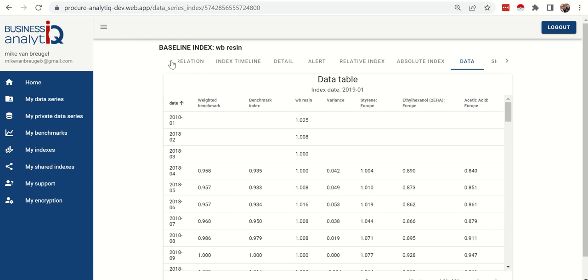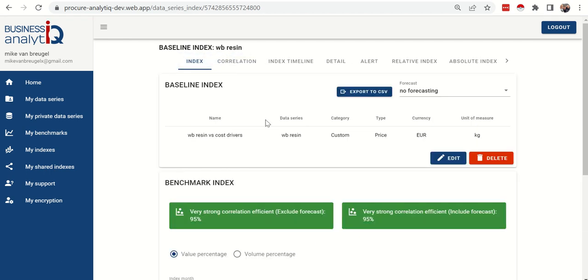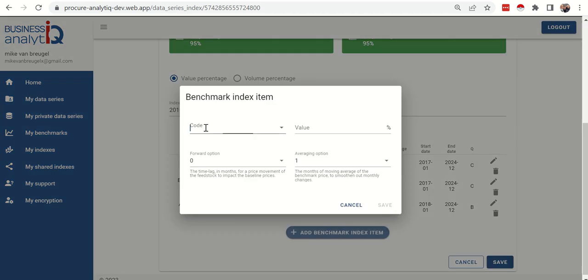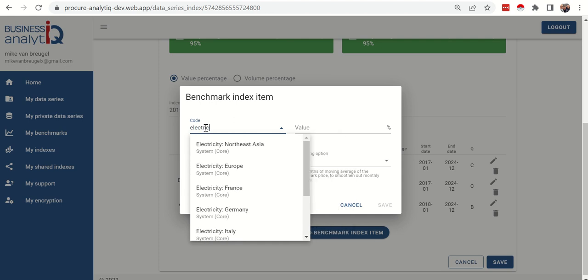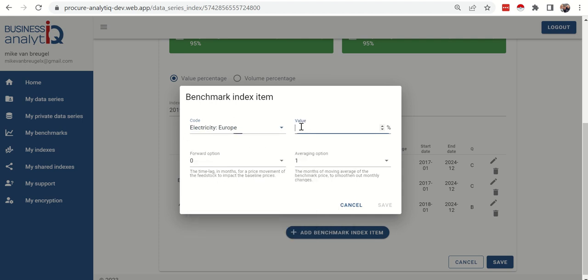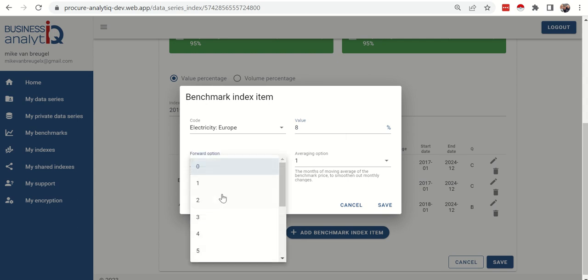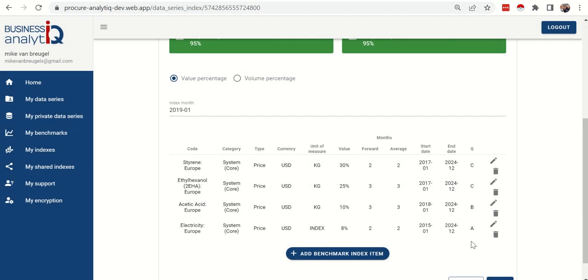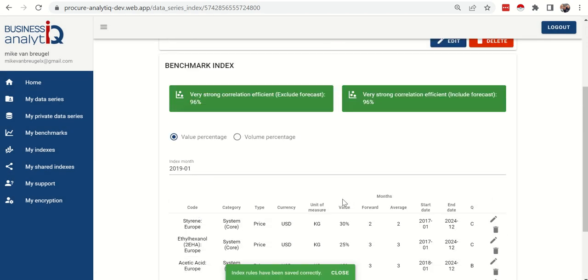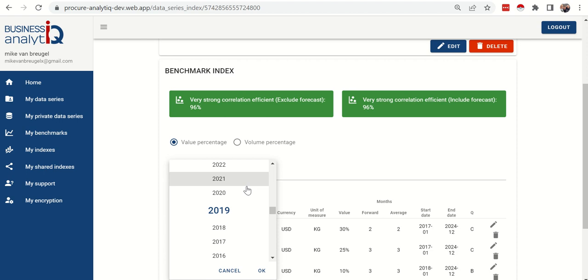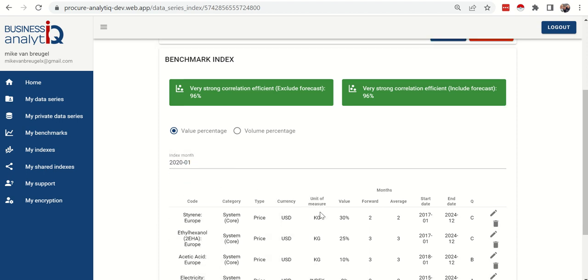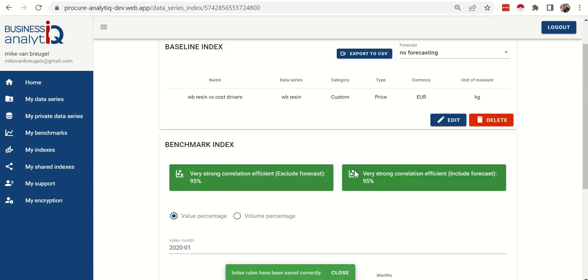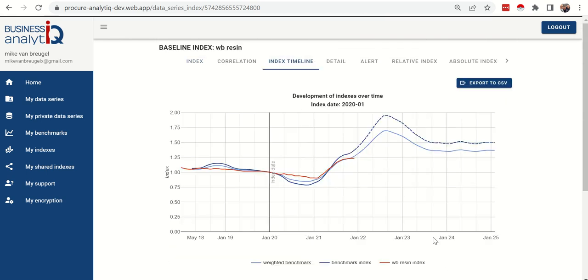Now, of course, as you get better at the tool, you can modify the index, and you can say, well, let me add electricity into this, because I know electricity is a large part of it, and you can say, well, that's another 8% of the index. And there's a 2-month lag between the prices I'm paying and the movements in the price of electricity, so I can save that index. I can play with the index month, and I'll make a separate video on this topic because this is a complicated one to understand. We'll save that, and we'll take another look at the index timeline.